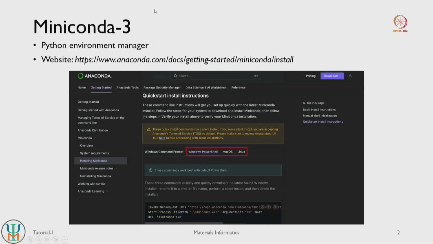To start with, let's look at how to install Anaconda. We need to go to this website, www.anaconda.com/docs/getting-started/miniconda/install. Miniconda is a lighter version of Anaconda which we can install quickly. So we'll go ahead with the Miniconda installation, and if you scroll all the way down on this website, you'll get quick start install instructions.